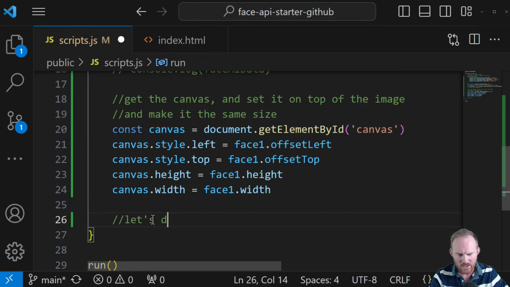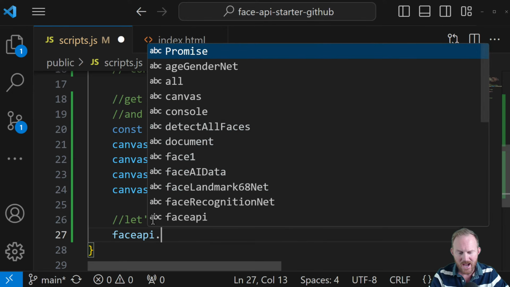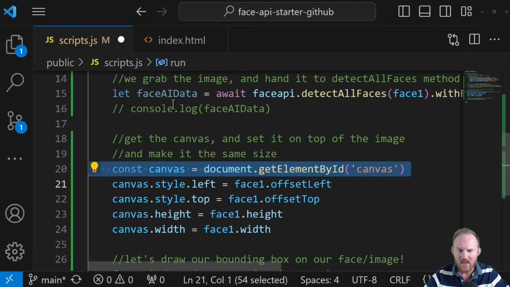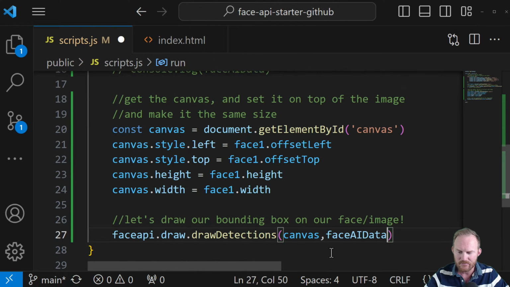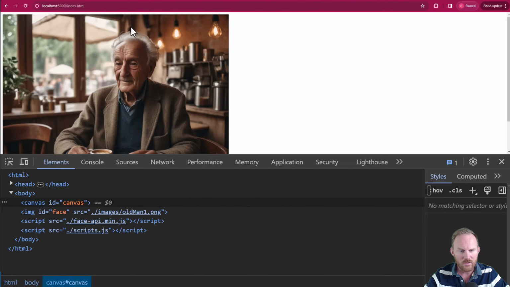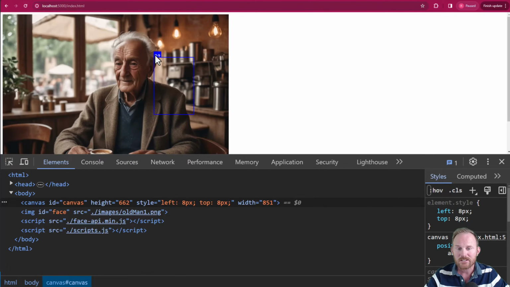So let's make a note. Let's draw our bounding box on our face/image. FaceAPI.draw detections open close. We hand this our canvas, which we just made up here, and then we hand it our AI data from line 15. Okay, so FaceAPI.draw. This draw detections method is going to use the canvas, that's our first argument, and it's going to use the data in our second argument to actually draw that on the canvas. So if we come back over and refresh, we get a nice bounding box, and it says 0.9 above it.